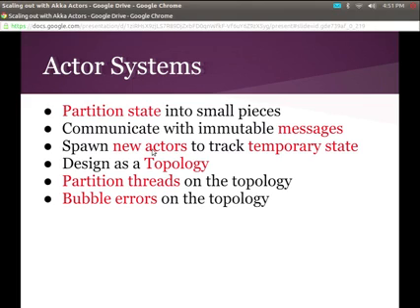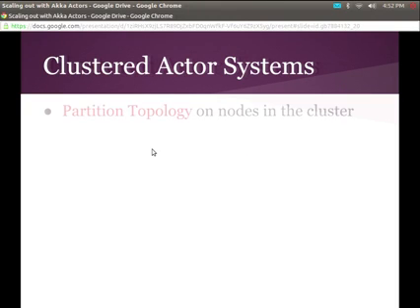The beauty of Akka is you design this from a single-threaded perspective, and then when you hit clustering, it's not that much different to restore. Okay? All right, so with clustered actor systems, we're now taking that topology and we're partitioning it on our nodes. We're figuring out which pieces to throw where and how we want to fragment out our program.